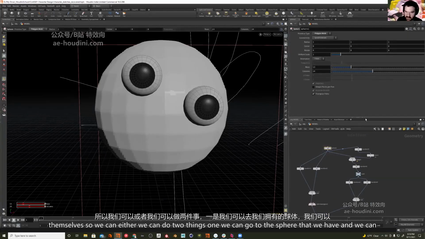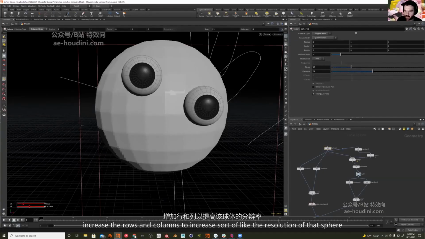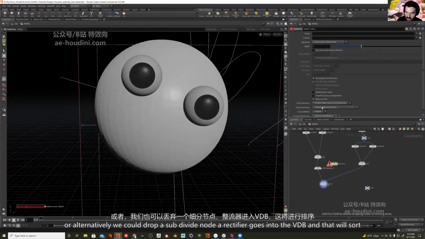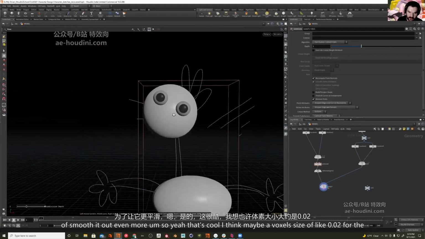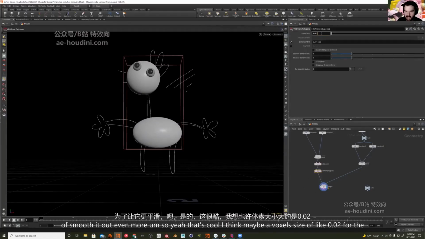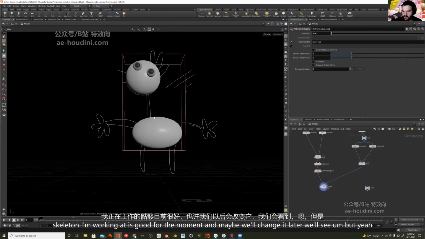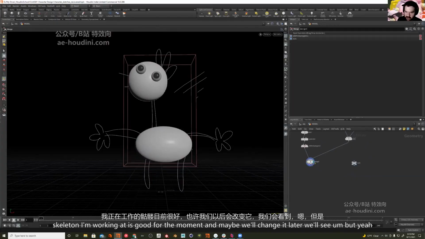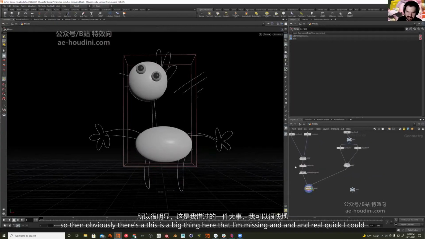So we can do two things. One, we can go to the sphere that we have and increase the rows and columns to increase the resolution of that sphere. Or alternatively, we could drop a subdivide node right before it goes into the VDB, and that will smooth it out even more. So yeah, that's cool. I think maybe a voxel size of 0.02 for the scale that I'm working at is good for the moment, and maybe we'll change it later. We'll see.